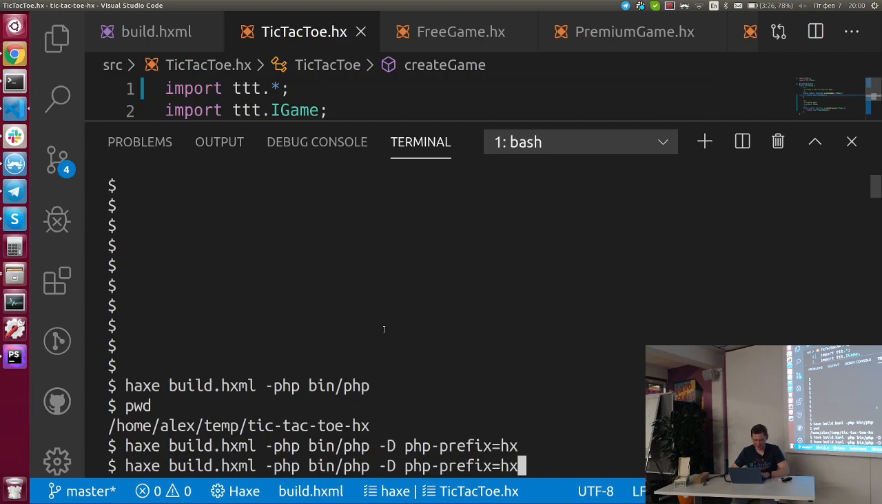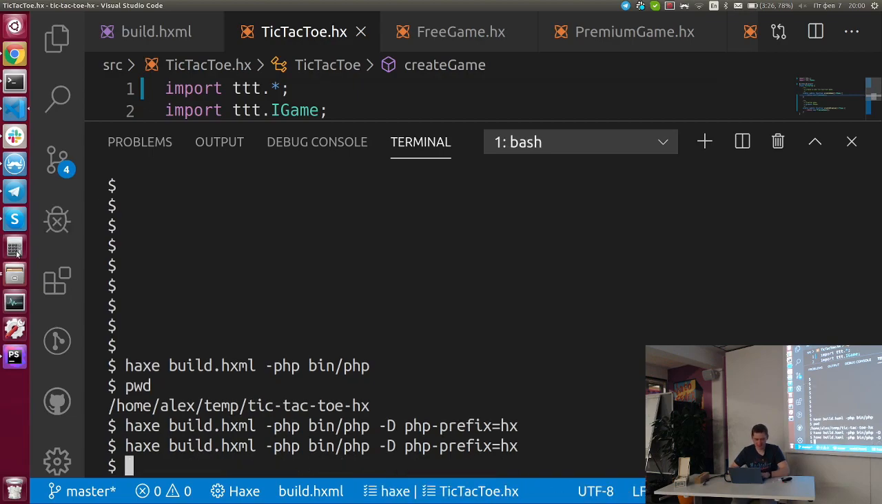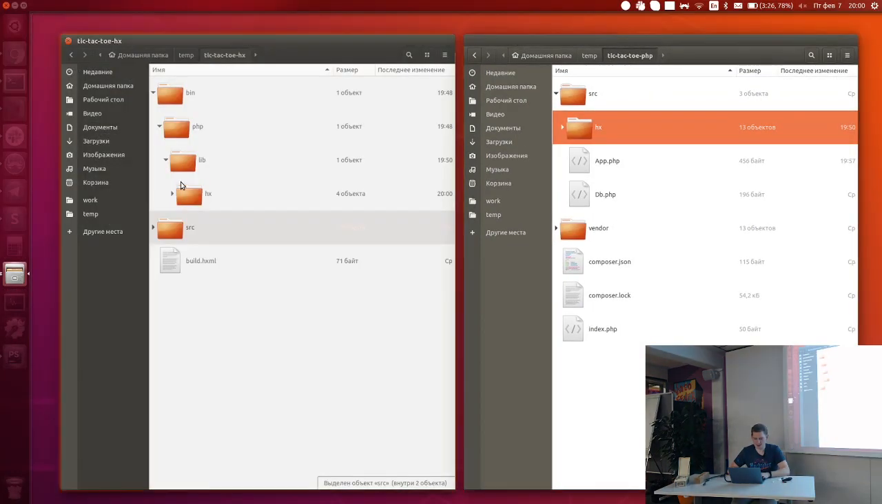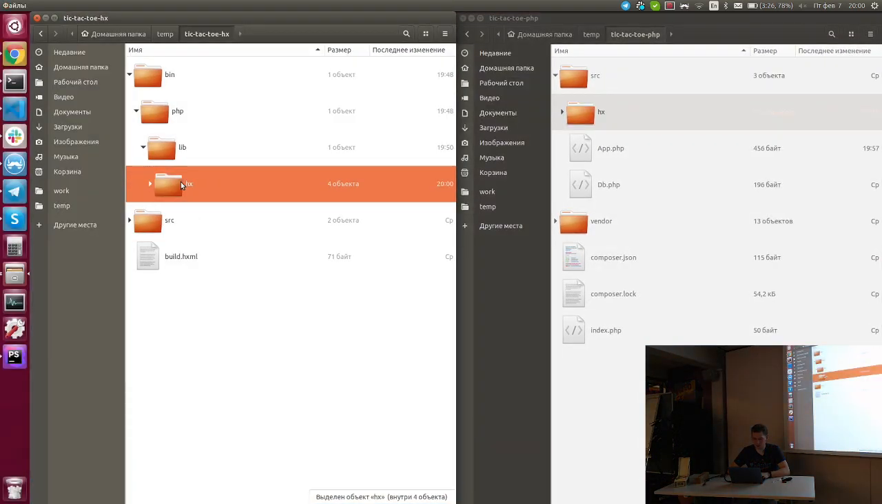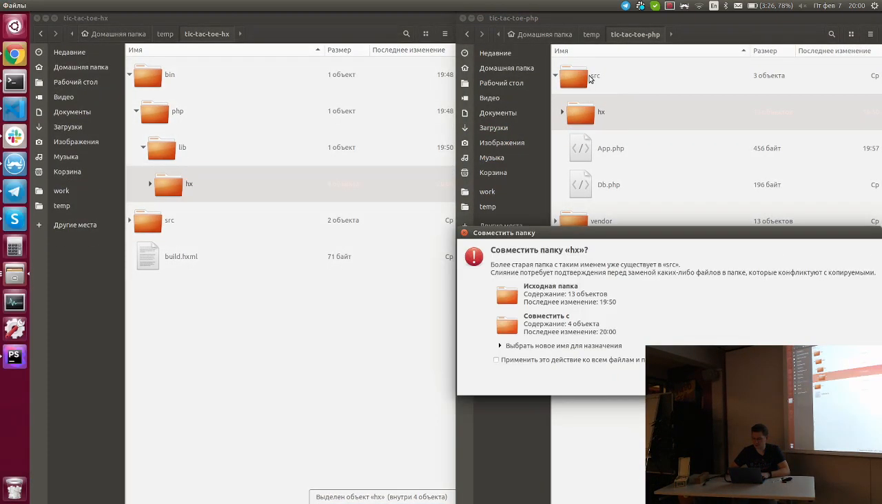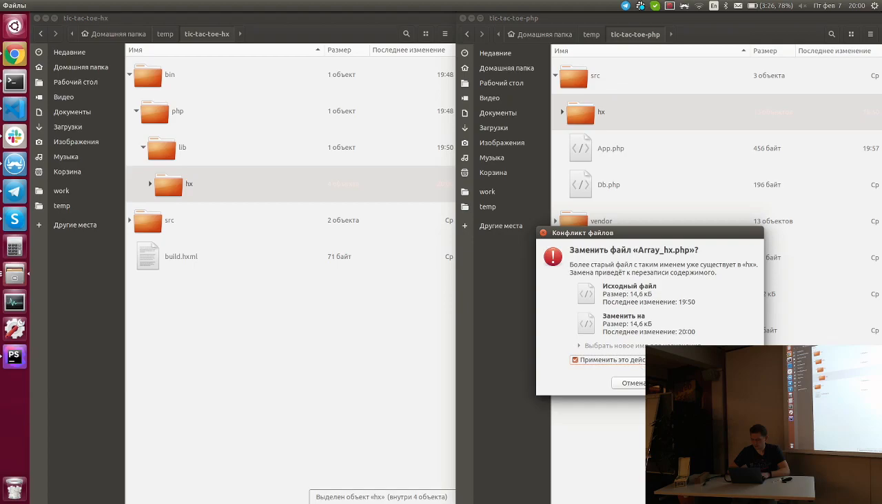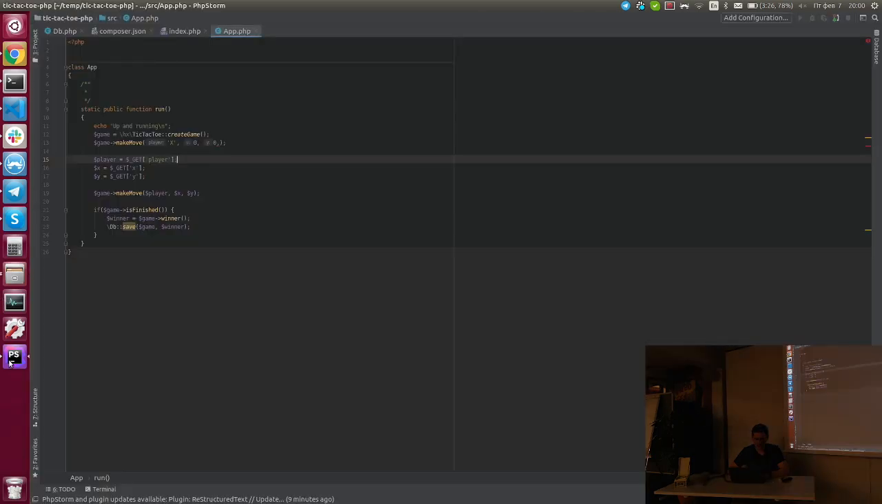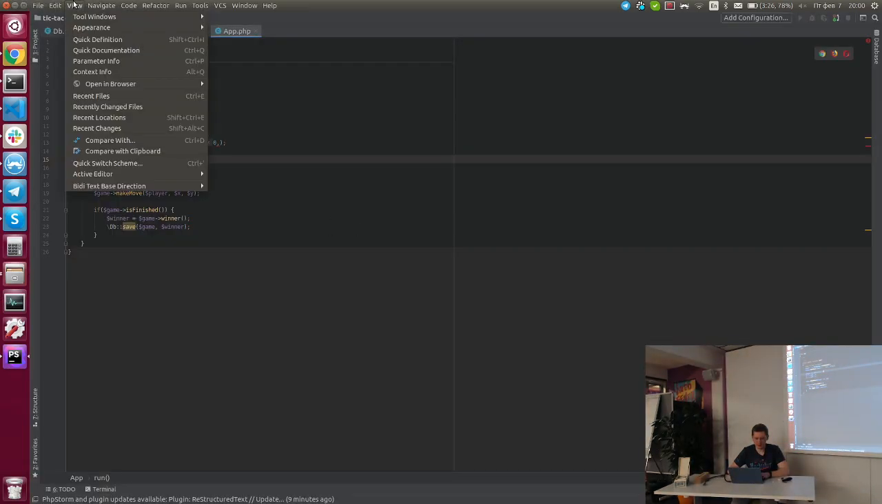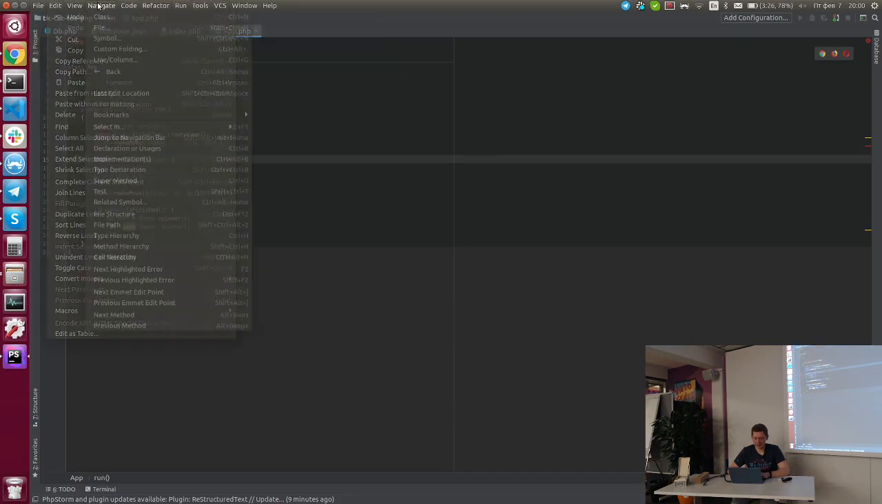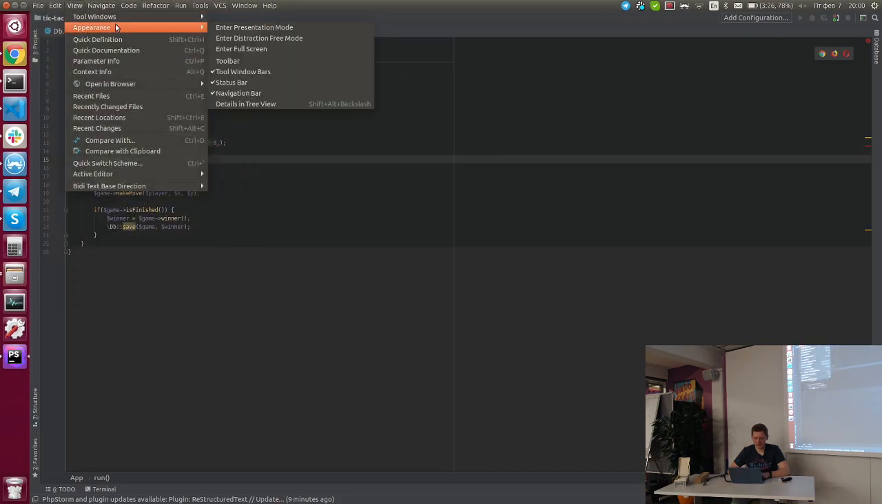I regenerate PHP code. Oh, it's wonderful, it works. I pass the generated code to the PHP guy again. Rewrite everything. Whoop. Replace everything. And now I'm a PHP guy again. Sorry, I haven't used PHP Storm for a long time.